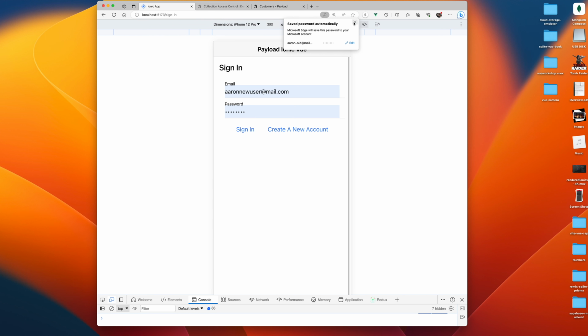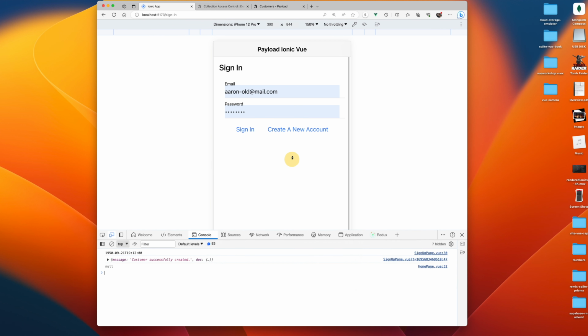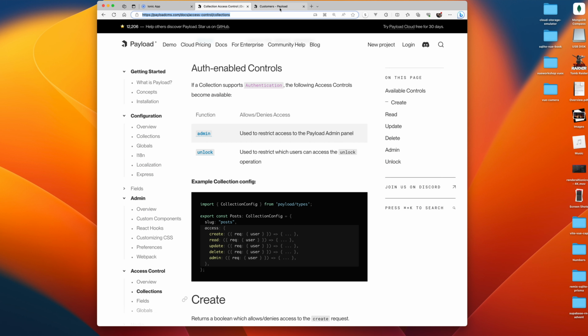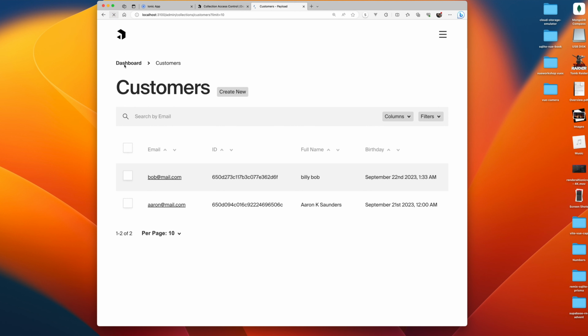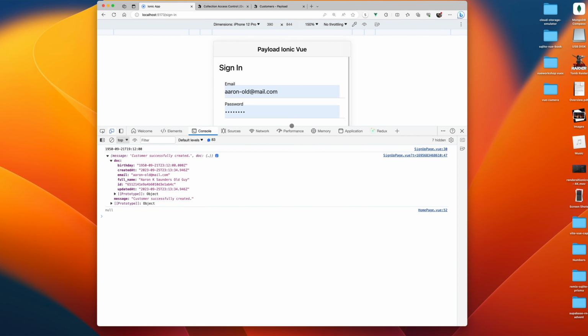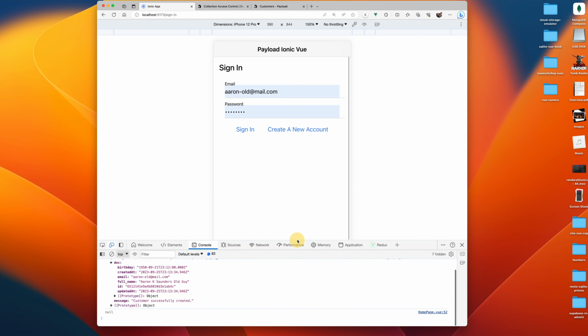All right. So let's take a look and see what we got in the log. So it created our new customer. Old guy created. We got our message created successfully. Let's look in our customers. We got our Aaron old guy. Now we just need to fix the routing because you saw it jumping around. And let's see why it jumped around.